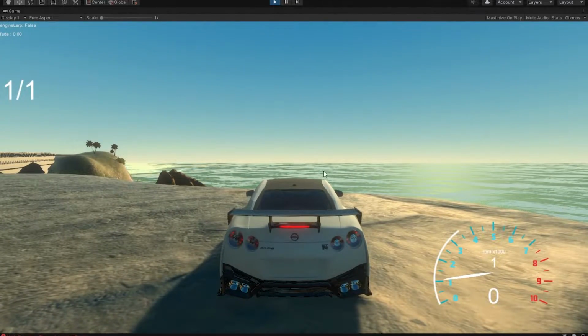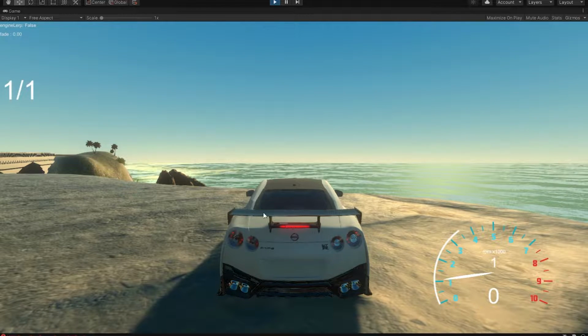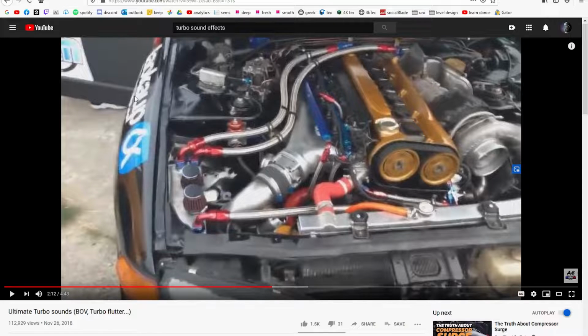Okay, so now let's take a look at how we can simulate the sound of the turbo while maintaining the sound of the actual engine. Since I couldn't find any sound effect, we're gonna have to make our own. On YouTube, I found some cars and engines producing the turbo sound only, without the engine sound.